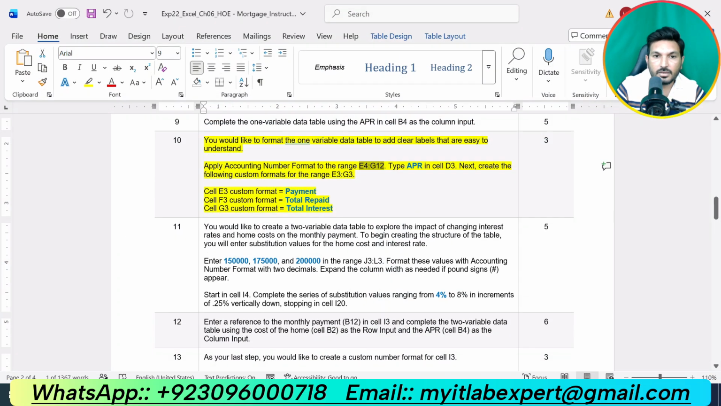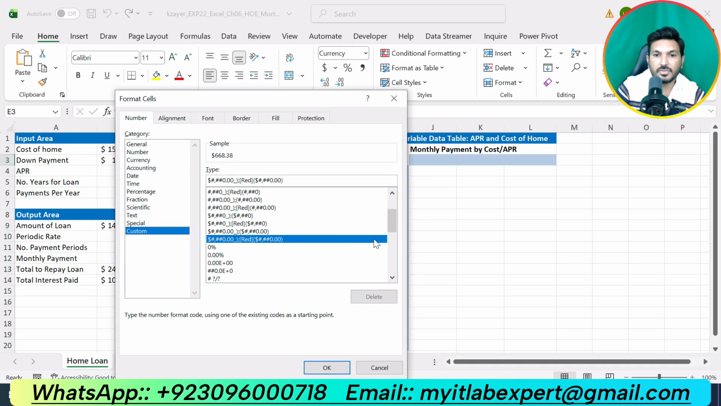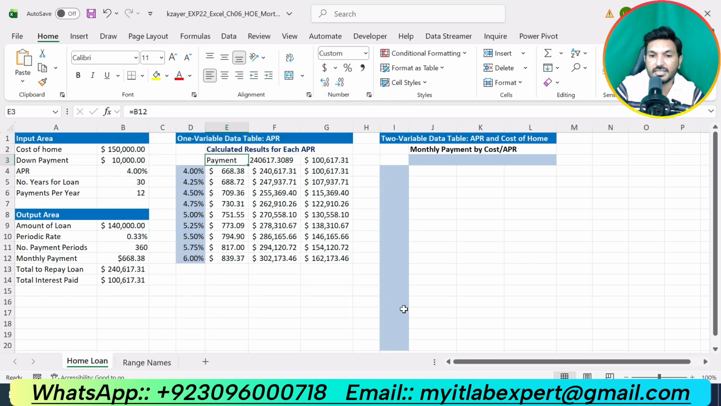Now, next create the following custom names for the range E3 up to G3. So E3 will be our payment. We will simply go to cell E3, go to the Home tab, in number format click this arrow and select Custom. We are supposed to give a custom name, select General, and here remove this General and in inverted commas type payment, and click OK. So we have given a name of payment to cell E3.